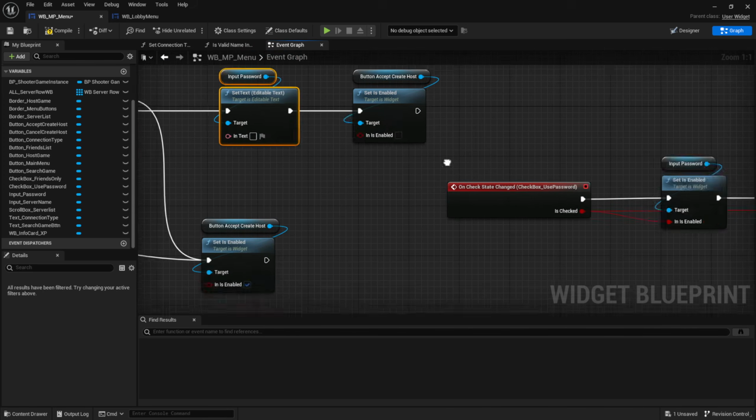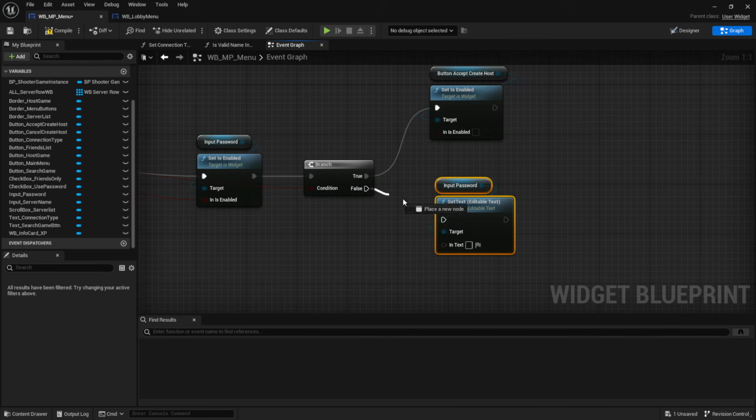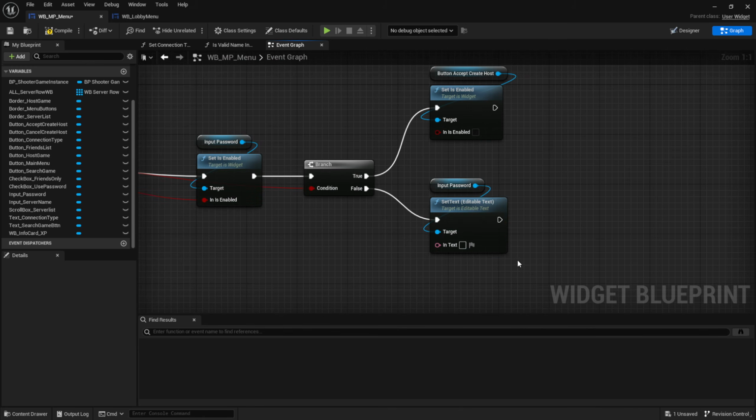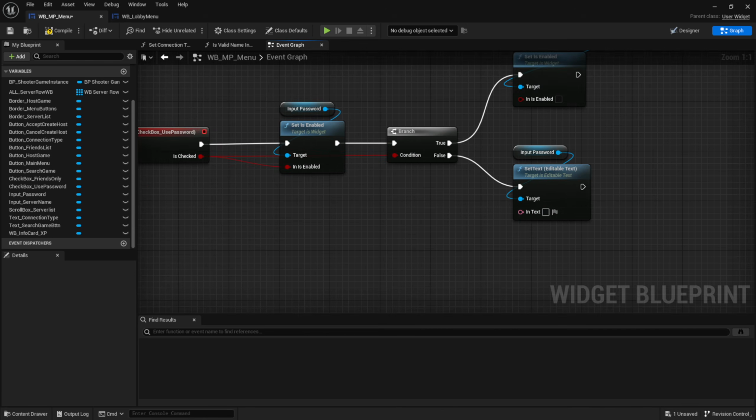And if we actually disable the password after it's enabled, we're simply going to clear the text. So we're going to grab the input password and over here clear the text box. So if we turn it off, then we're going to make sure there's no text in the text box as well. Okay, so that should be good to go.